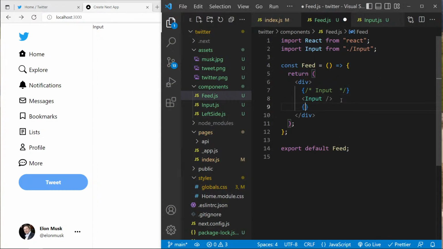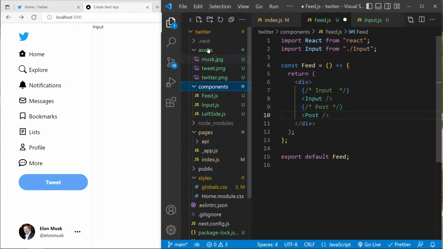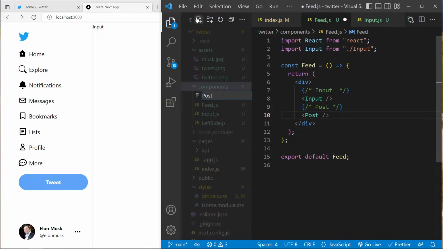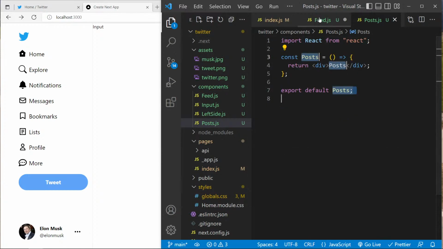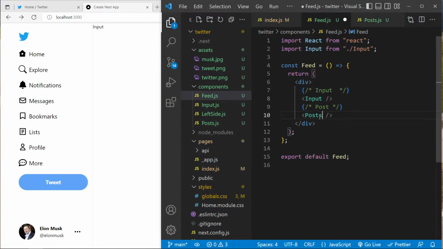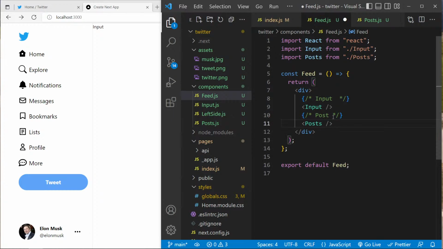And then after this input we're gonna have the post. Okay, so I'm gonna say post. We have this Christmas music on the background, but it's fine. So post, let's create a post component as well. So inside the components, let's create this post.js. It's gonna be post, not with a plural. So REACT.JS and save. And inside this, we're gonna have post that we're gonna import from post. Okay, perfect.